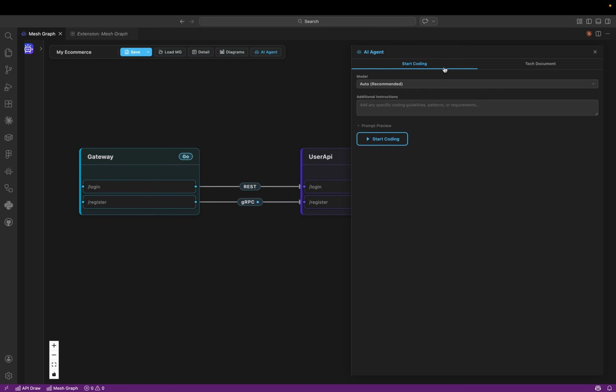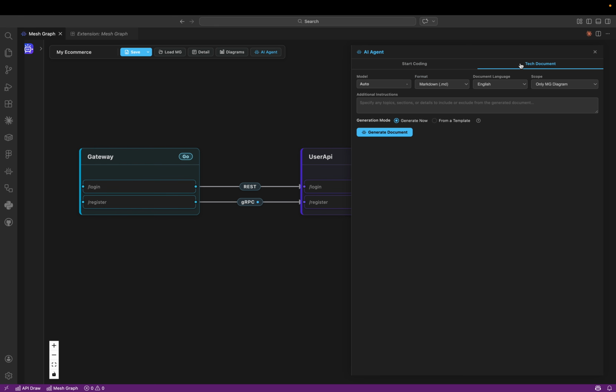Okay, let's move on to the AI agent. In the AI agent, there's start coding and take document. If you like, let's start with take document. It listed the models, our AI models. It listed the formats. Let's choose HTML for now. It asked us for the language and scope. For the scope, should it just be the MG diagram? Should it be repo changes plus the MG diagram? Or should it only include my repo changes? As you can see, that option is available.